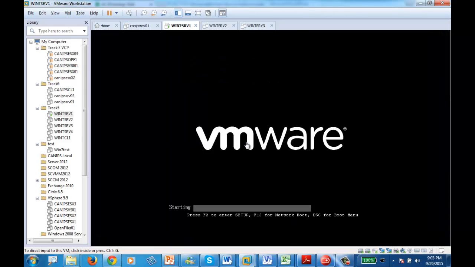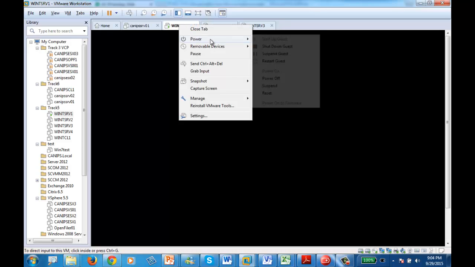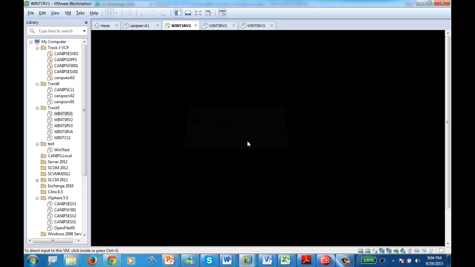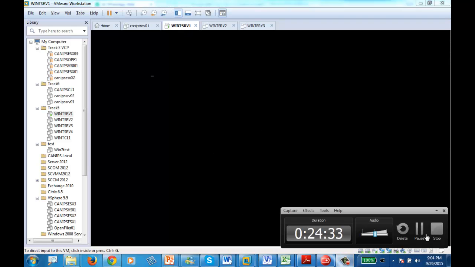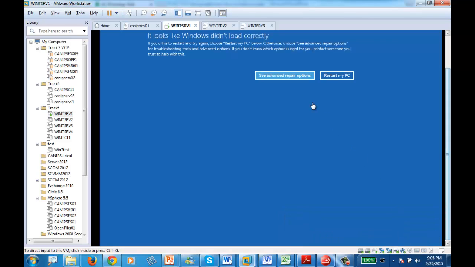So now that CD will start the new server installation. But we are not going to start a new server installation. What we are going to do, we're going to select repair that installation. So let's see. Oh, the safe mode. Okay, no, it's starting the Windows. So it is now starting installing a new Windows, I think. Machine. So here it's saying see the advanced repair option or restart this PC.